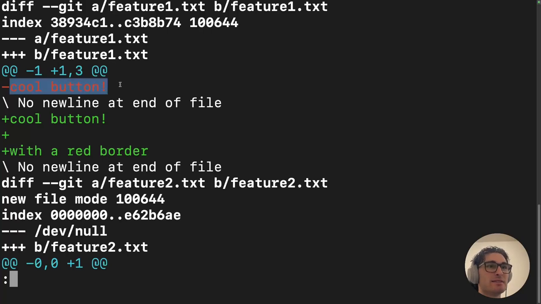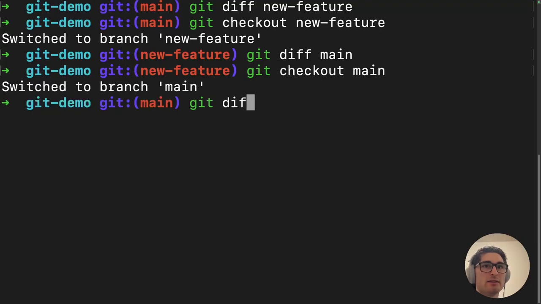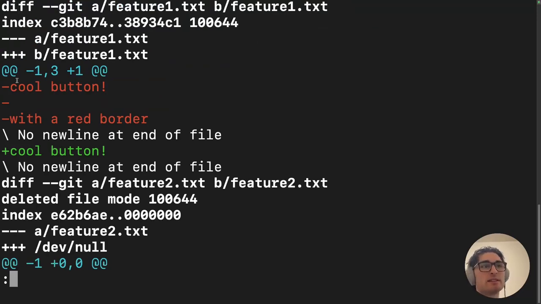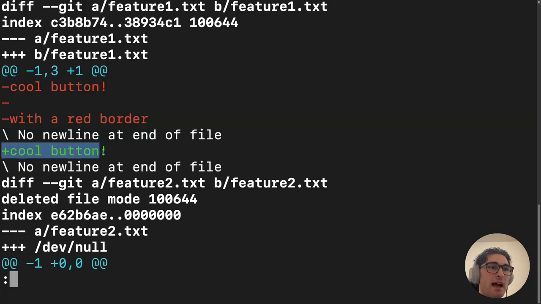Like these two look the same. Maybe there's a hidden space somewhere or something, but we can see the changes between these two branches. Then if we check out main and git diff new feature, it's going to be reversed, right? It's going to say, hey, in order to go from the new feature branch to the main branch, we would have to delete this stuff on our new feature branch and add this line.